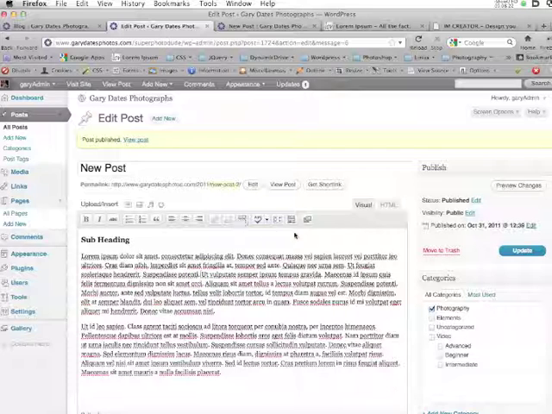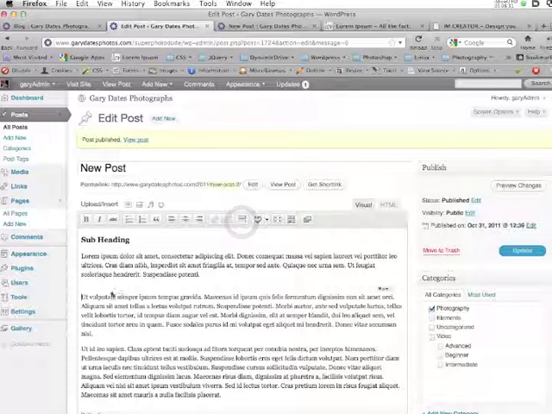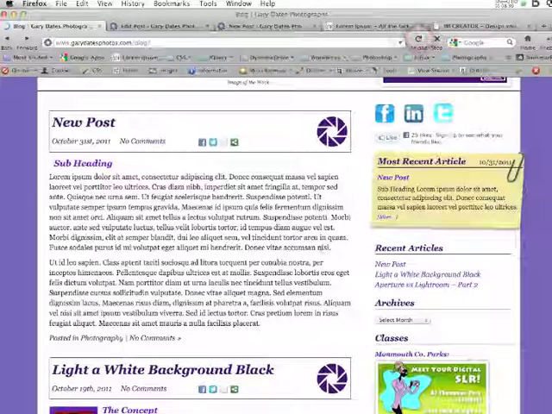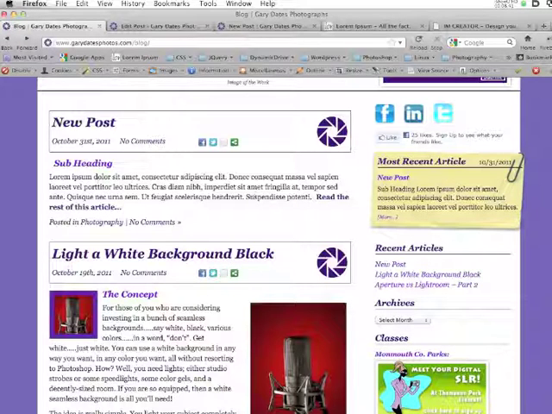And right here, this is 1, 2, 3, 4, the 5th icon from the right. It says Insert More tag. If you click on that, it's going to insert the Read More tag. Now if I click Update, go back to the front end, reload the page, you will see that now it's just got these first couple sentences, and then read the rest of this article.